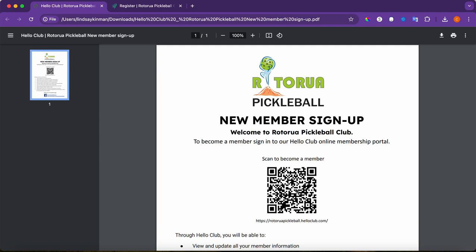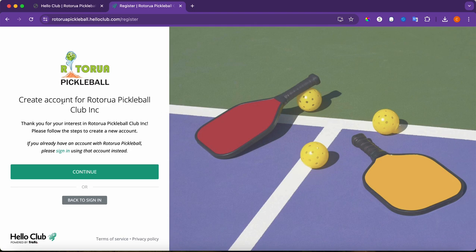maybe they came to a night and we got them to look at this QR code. They scan this QR code, and it takes them to the Hello Club site so that they can create their own account. They're not in the system already. If they were in our system already, then they would need maybe a welcome email or the sign in page. But in this case, they're brand new, never been here before, not in our system.